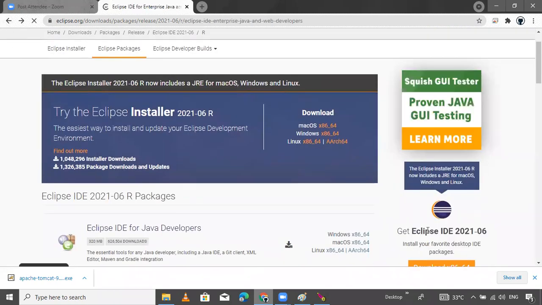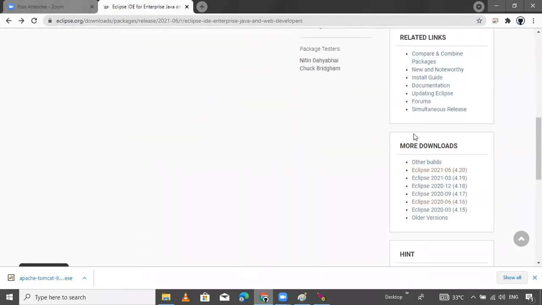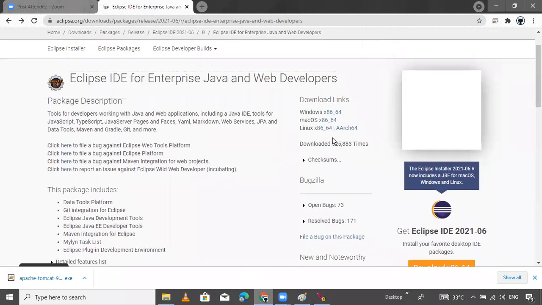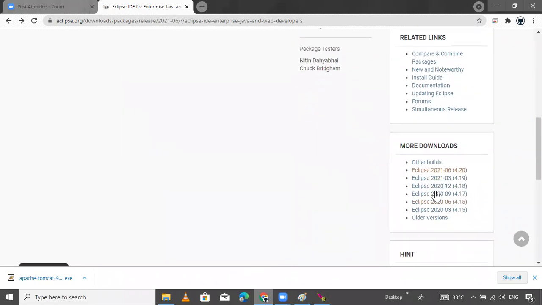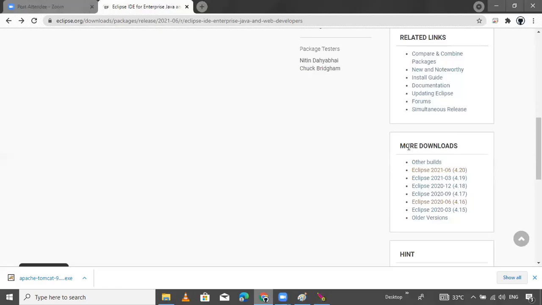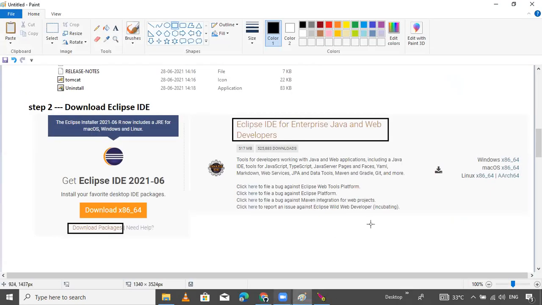Wait a minute, I want to share this, no? More downloads. Here you can download like a zip file also. Let's click. I don't want to download the zip file. I want this, like an exe file. And select this. Which version you want, you can download.